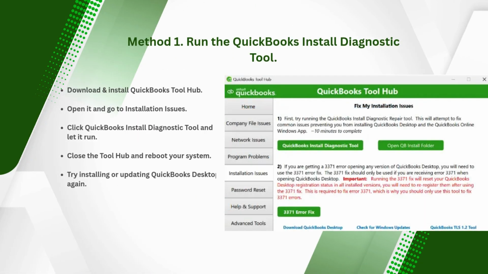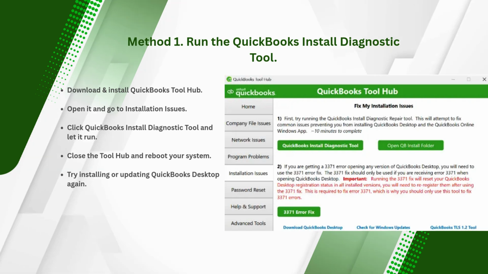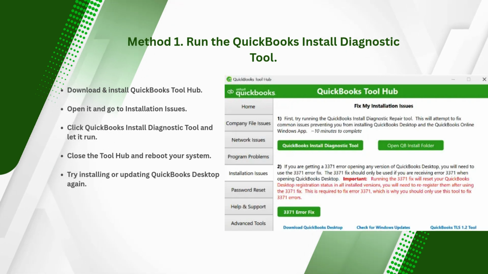Method 1. Run the QuickBooks Install Diagnostic tool. 1. Download and install QuickBooks Tool Hub. 2. Open it and go to Installation Issues. 3. Click QuickBooks Install Diagnostic tool and let it run. 4. Close the Tool Hub and reboot your system. 5. Try installing or updating QuickBooks Desktop again.